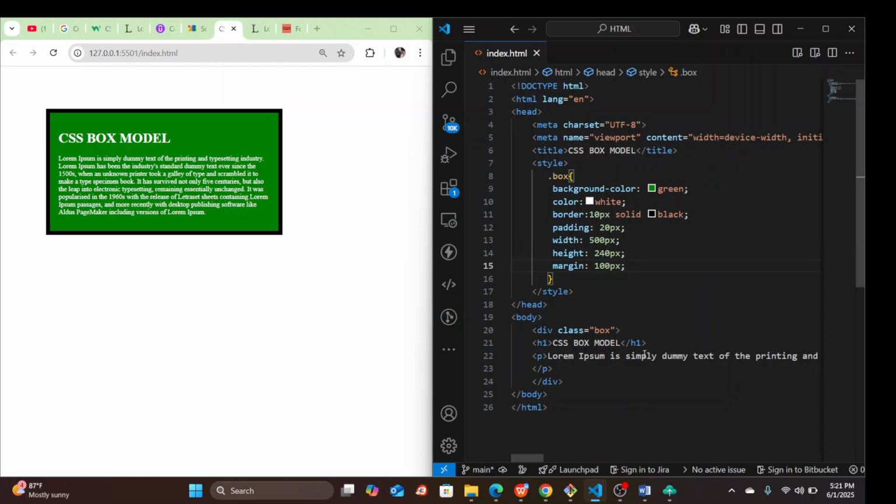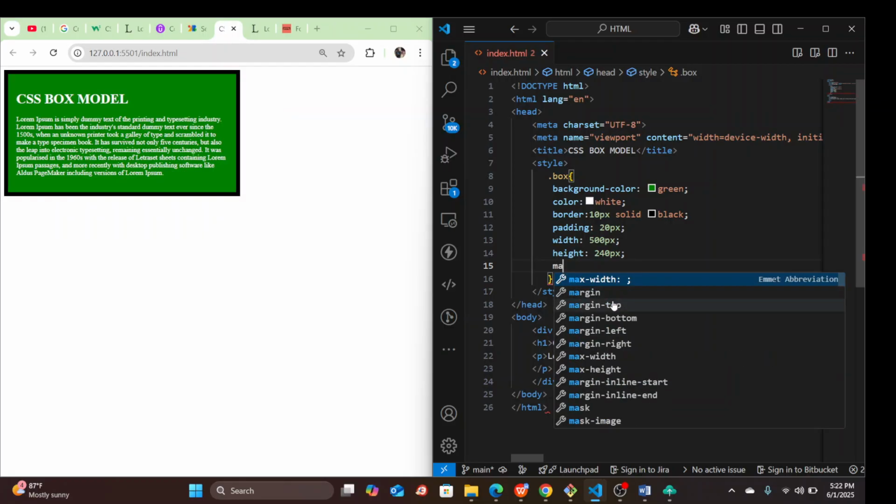So 500, that means it's half of the screen. Now apart from these properties, let's go further on looking at this margin property. We have margin top, margin bottom, margin left, margin right. When you use margin alone, you are referring to every side: the top, the bottom, the left and the right. You may be specific that you just want to create margin at the top.